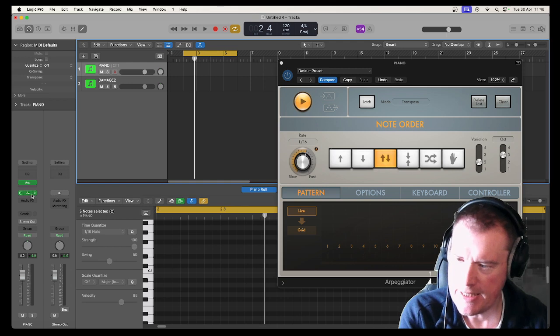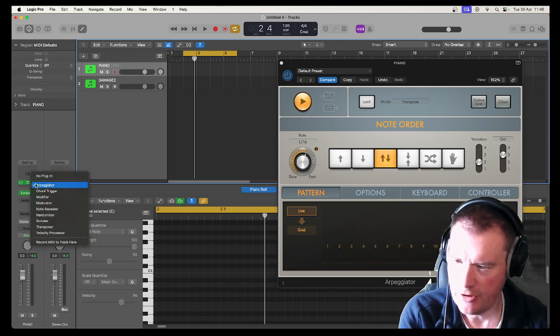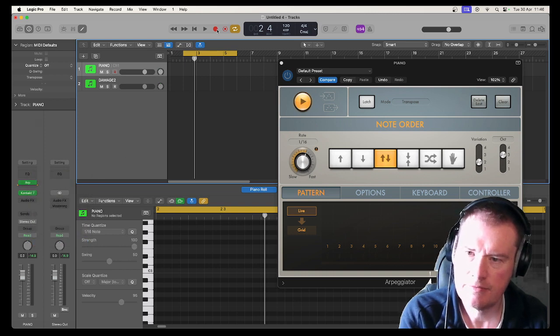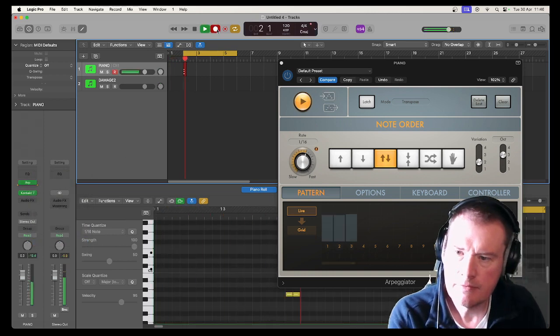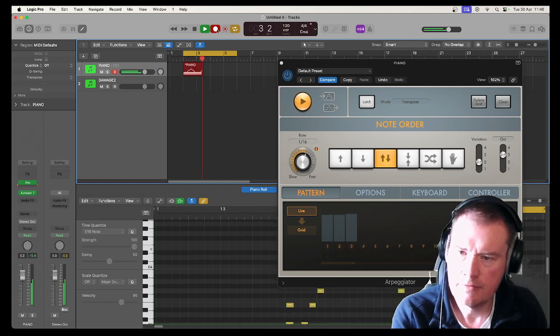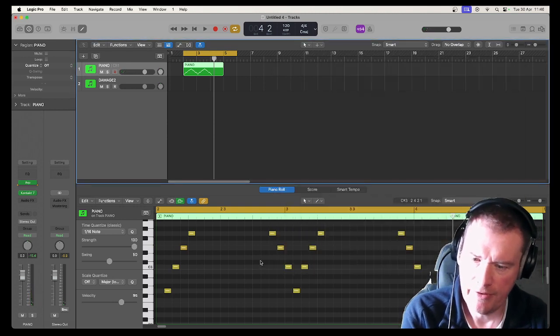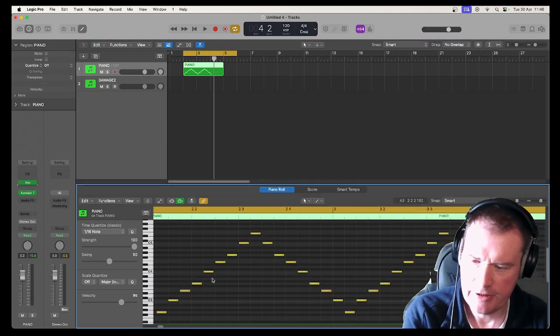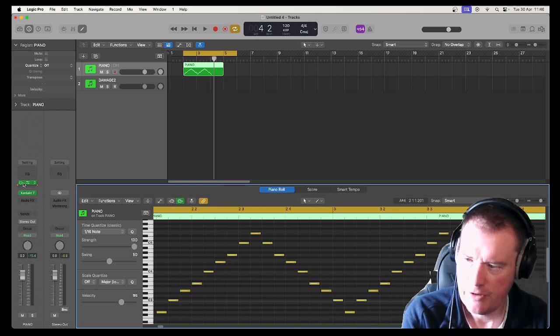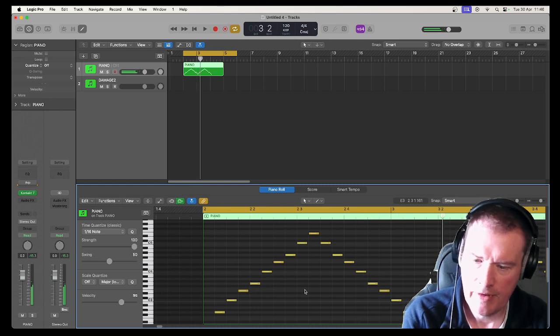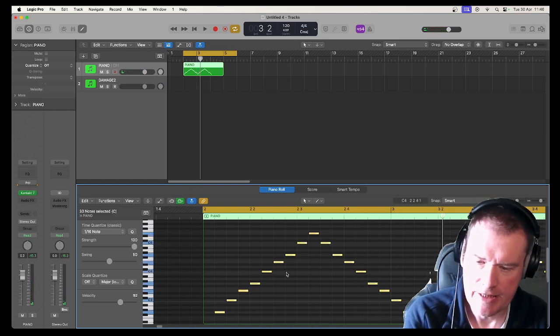Well, that is when you turn on, at any point in the MIDI effects chain, you turn on record MIDI to track here. So let's do that again. There you go. Now you can see it has actually recorded each of those notes. So I can turn the arpeggiator off now and edit any of these notes that I want to.